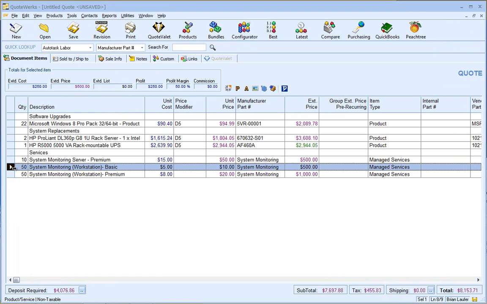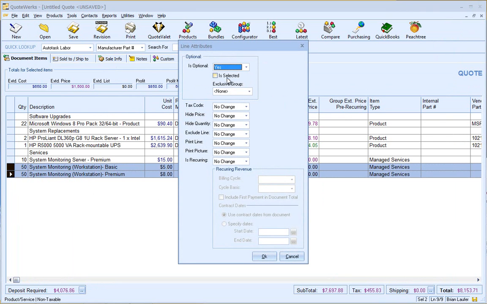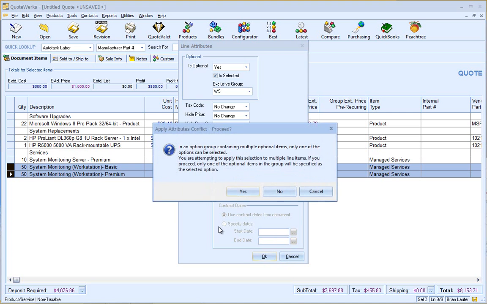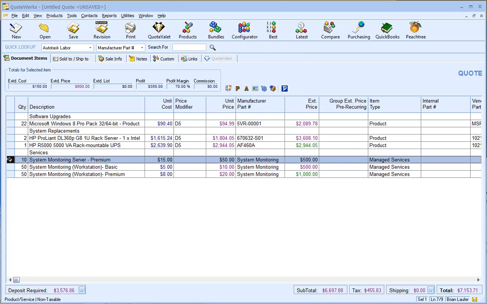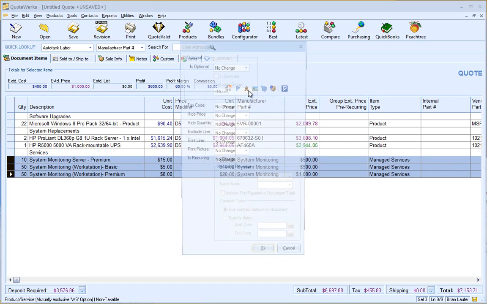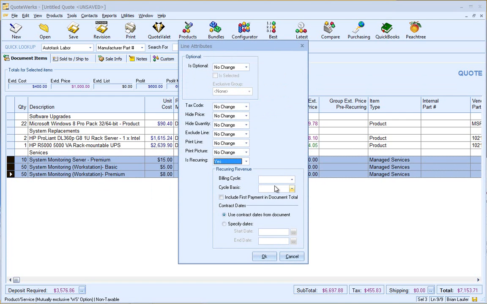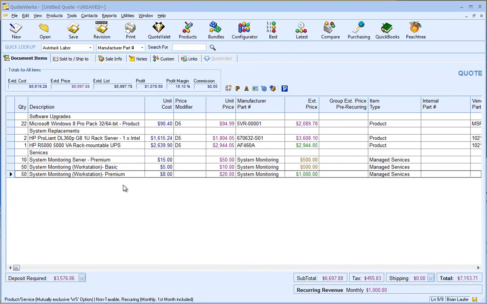I do want to make these optional here. And those are our workstation options. And then we just want to make these recurring monthly here. And depending on where you're bringing this in, it'll actually do it automatically for you. All right. So at this point, we've got our quote. So we've got our Windows 8 upgrade. We've got our system replacements with our option for our UPS here. And then we've got our services as well.